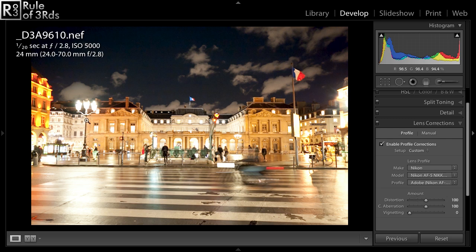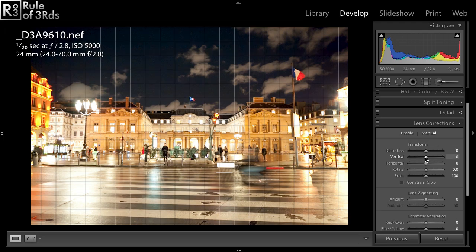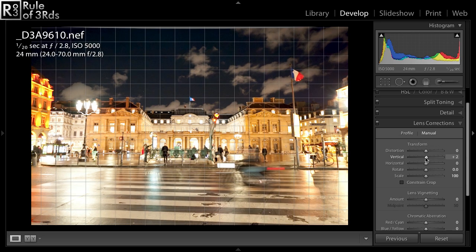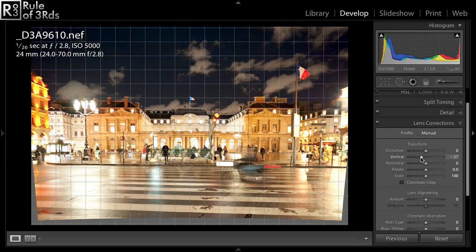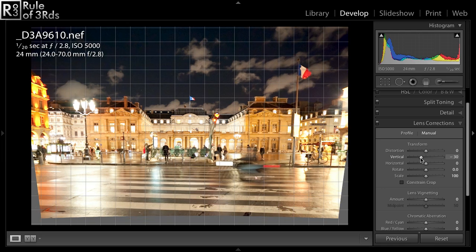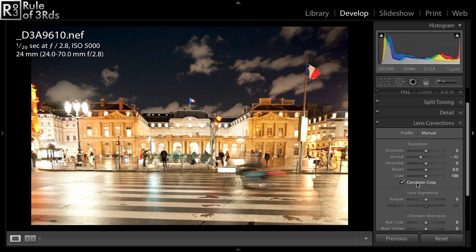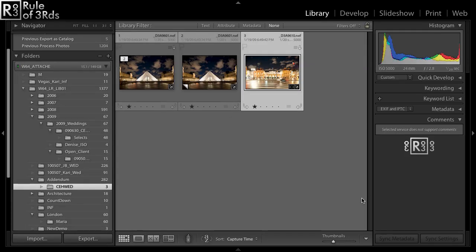The other thing is we can see here the buildings are falling over a little bit, so I want to apply a vertical transformation here. I want to go in there and just topple up the buildings a little bit, make sure they're not falling over. Something like that. Then I can do constrain crop, and there you have it. This is just some basics of what you can do with the new camera, with the new Lightroom 3.